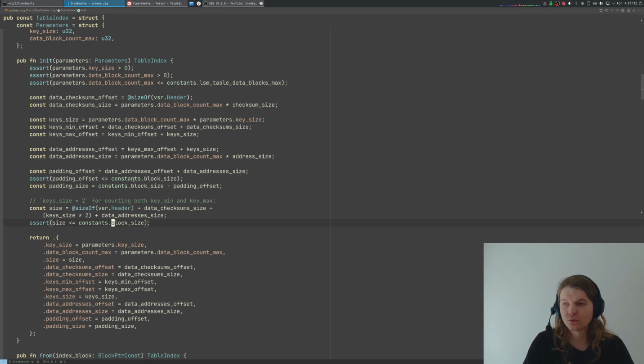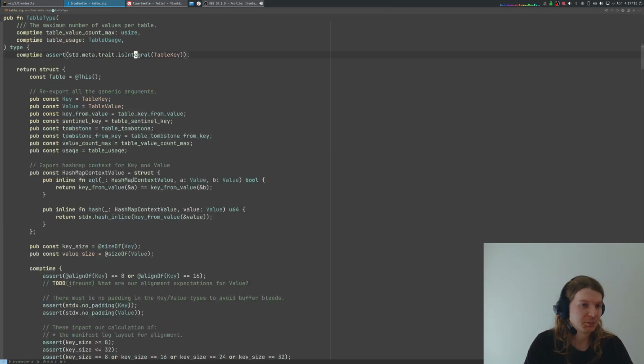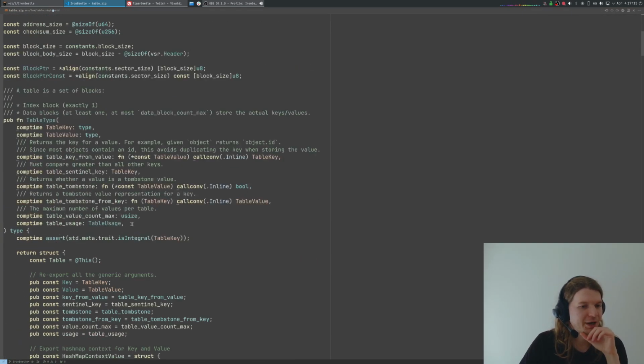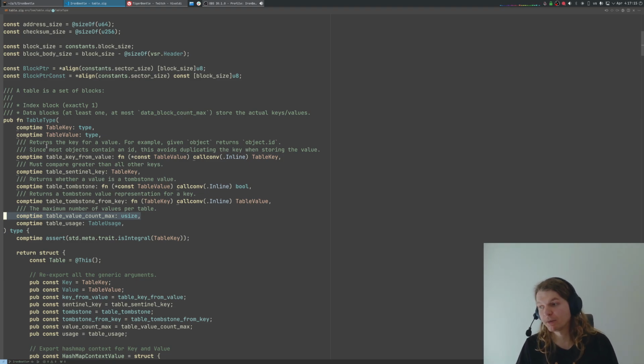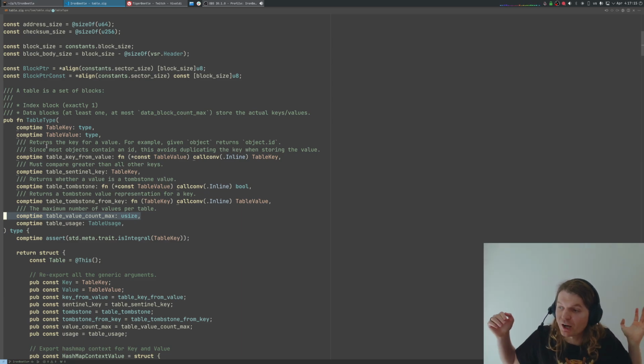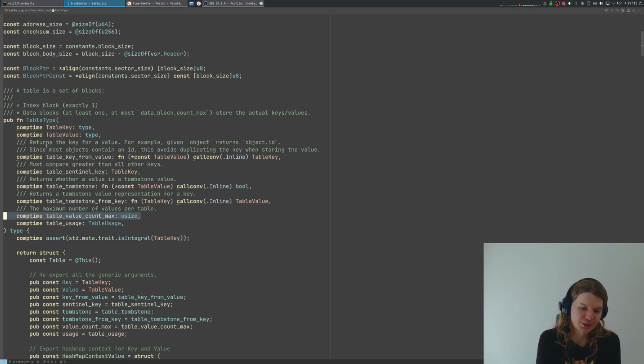So if you try to create a table passing too many values here, you'll get a compile time error which says, hey, you said your table needs to store like 10 billion values, but to store 10 billion values, you need like 10,000 data blocks. And to store 10,000 data blocks, you need like 1.5 megabytes of the index block, but your index block is only half of a megabyte. So sorry, you need to store fewer values there.